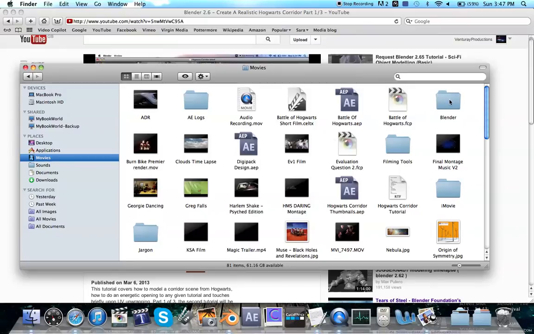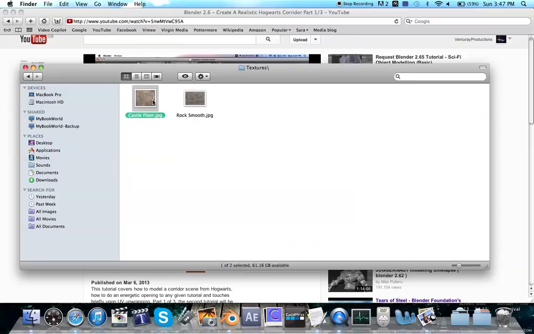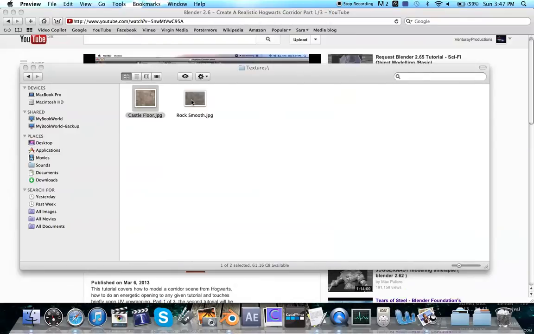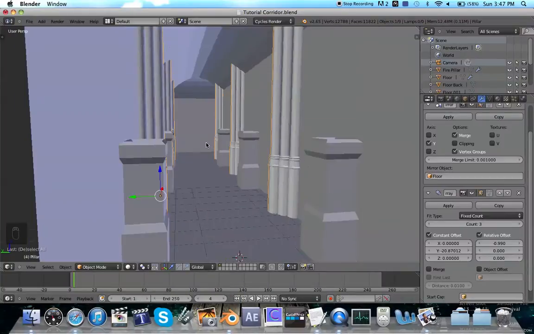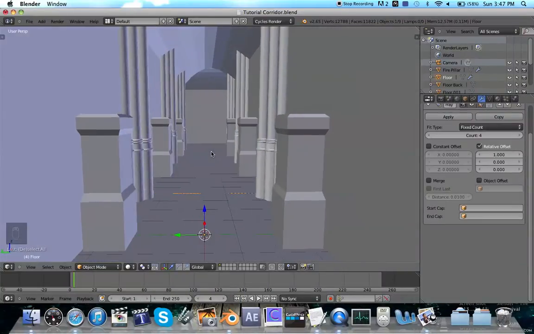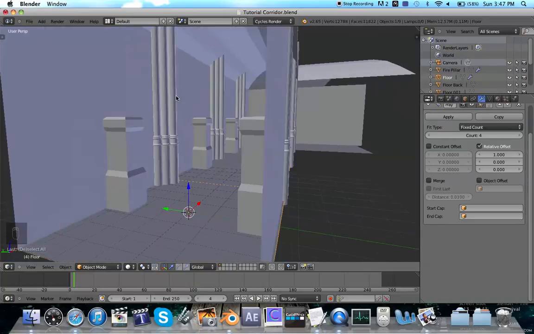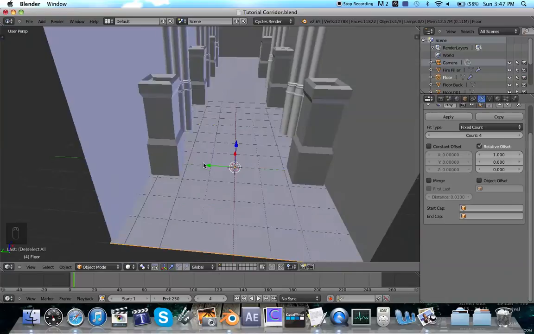So I've already been through here and picked out the textures I'm going to use. If I go into my Blender file, go into tutorials and textures, there's castle floor and rock smooth. The castle floor is going to apply to this floor, and rock smooth I'm pretty much going to put on just about everything else. So let's get started by putting this on the floor.